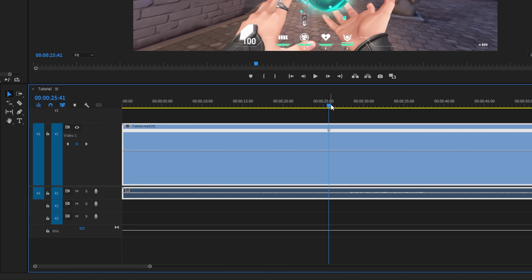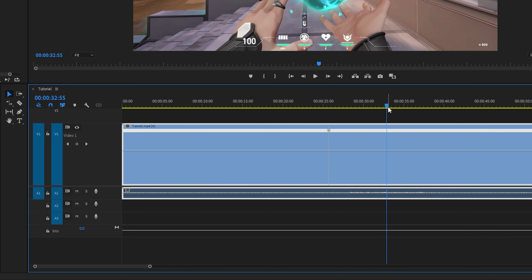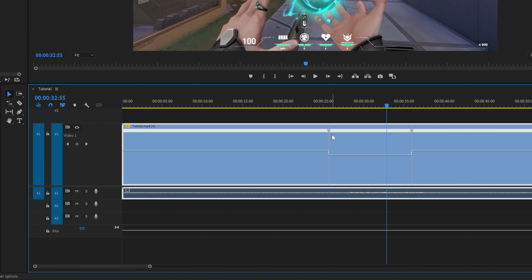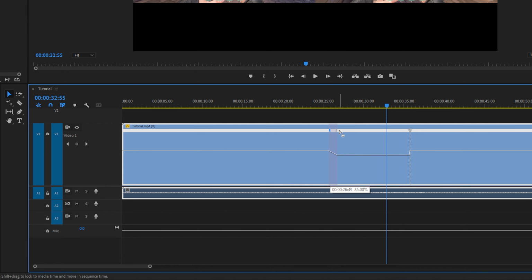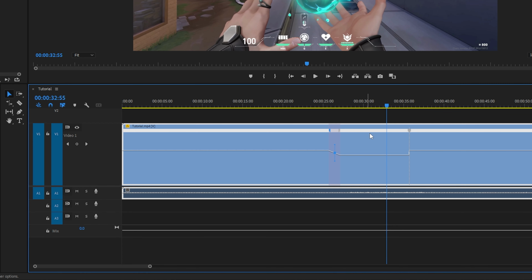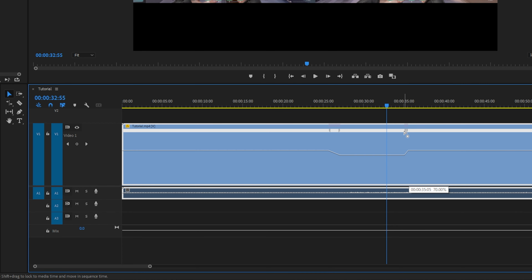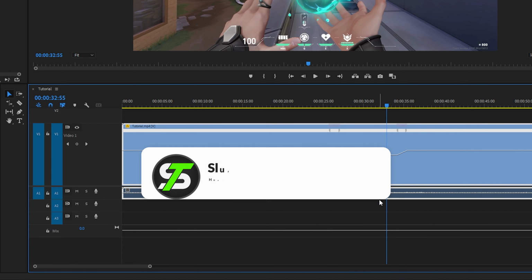Move the playhead to where you want the change in speed to end. Click the keyframe button again. Drag the middle line either up or down to change the speed. Dragging out one side of the keyframe marker will allow the speed change to gradually ramp up or down. This gives a more natural speed change that isn't as jarring to watch.